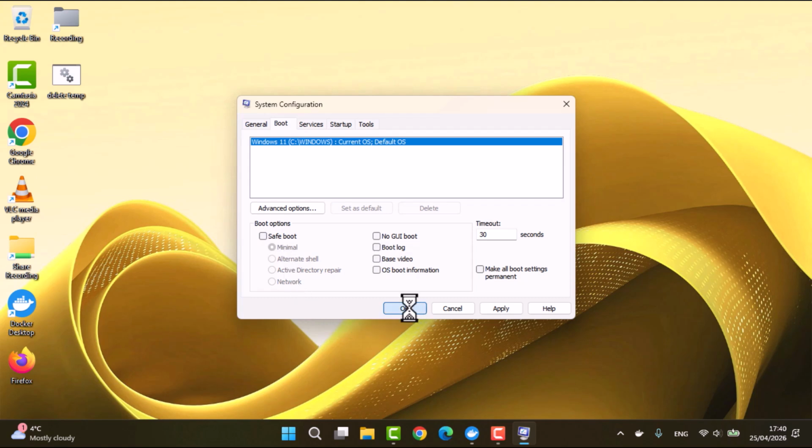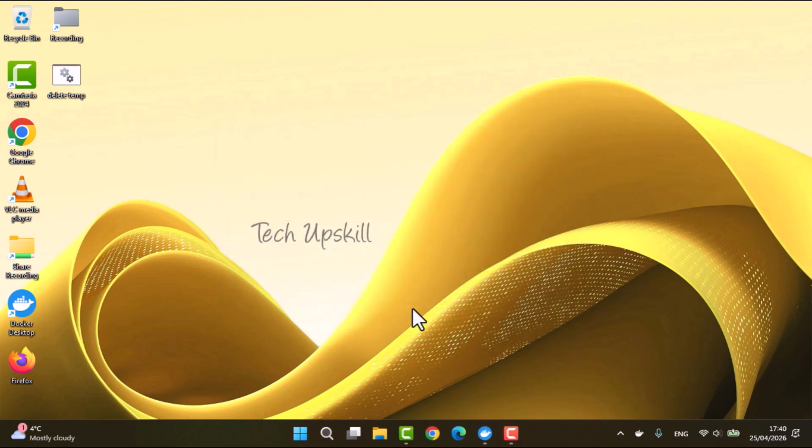After unchecking it, click on Apply, then OK. You will then be prompted to restart your computer. Performing this restart will allow your computer to boot back into the normal Windows environment.